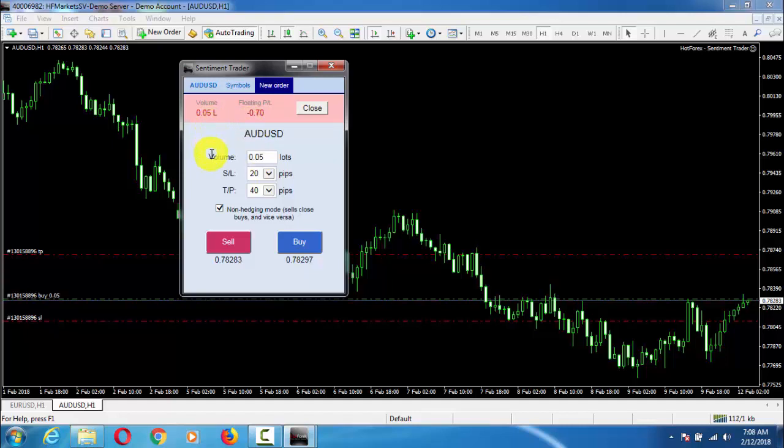So this is the advantage of sentiment trader: if we are browsing or doing anything else, and we have opened our sentiment trader, then we can trade also with the help of it. We're not using MT4, just opening it.